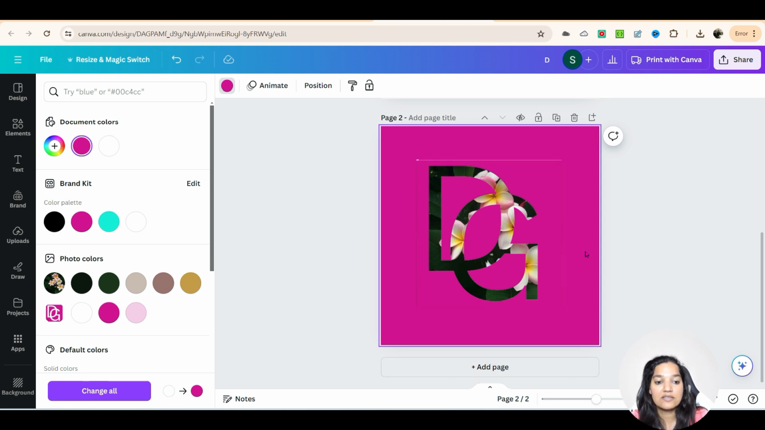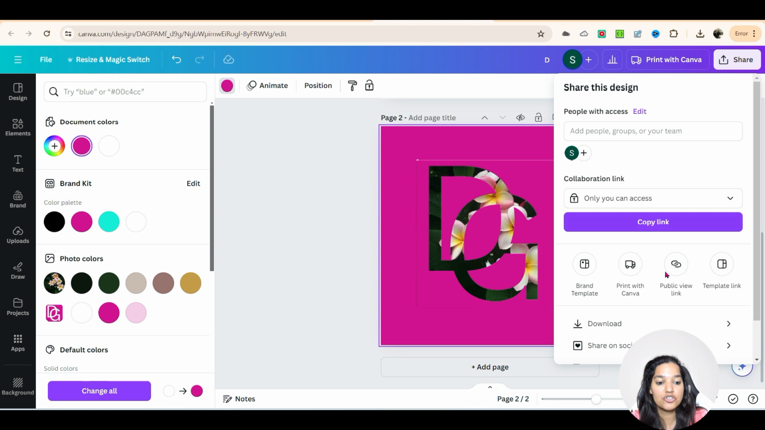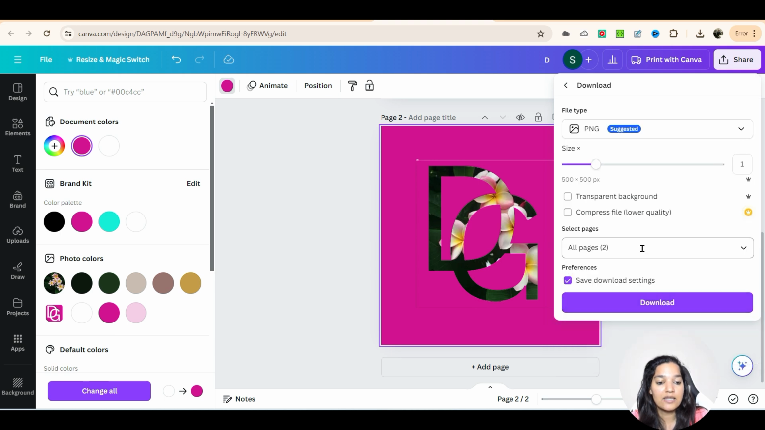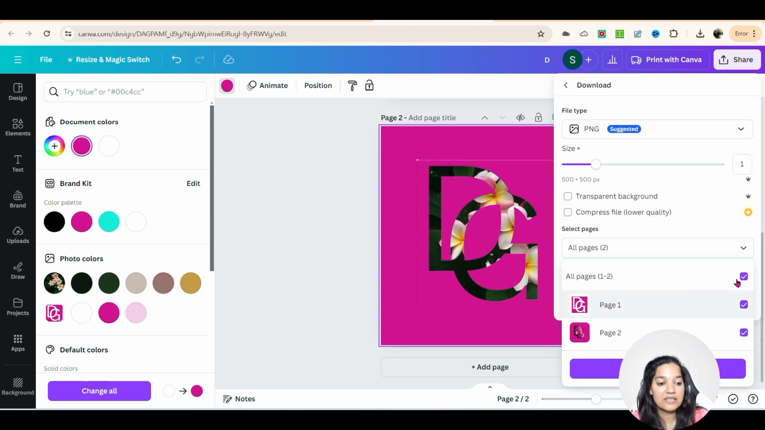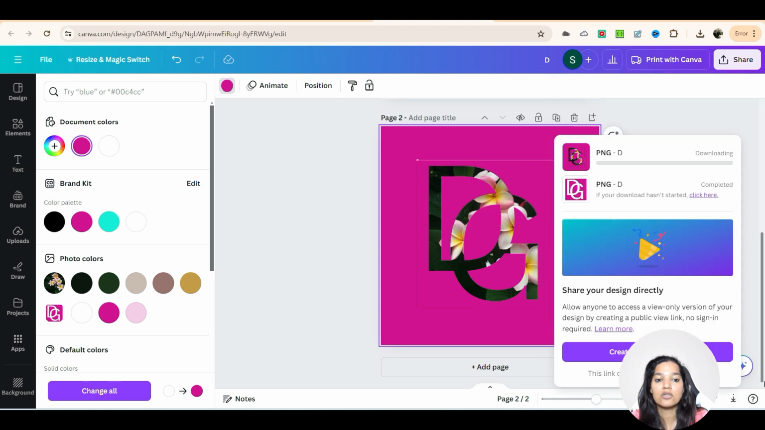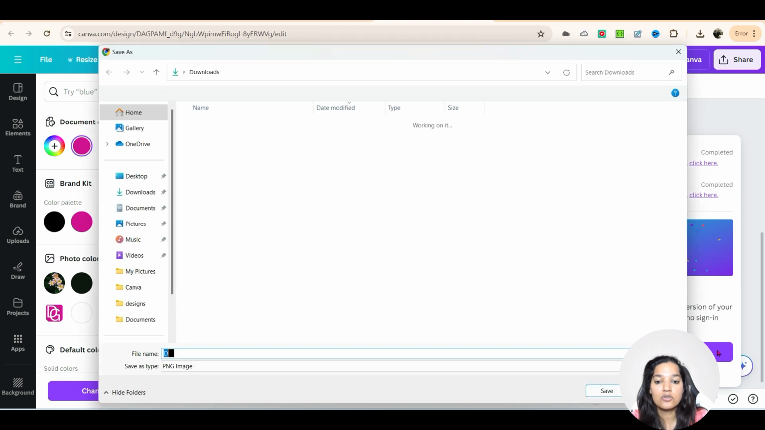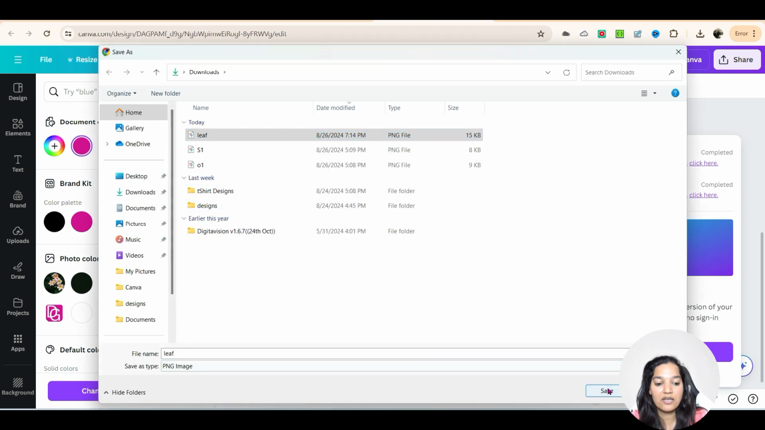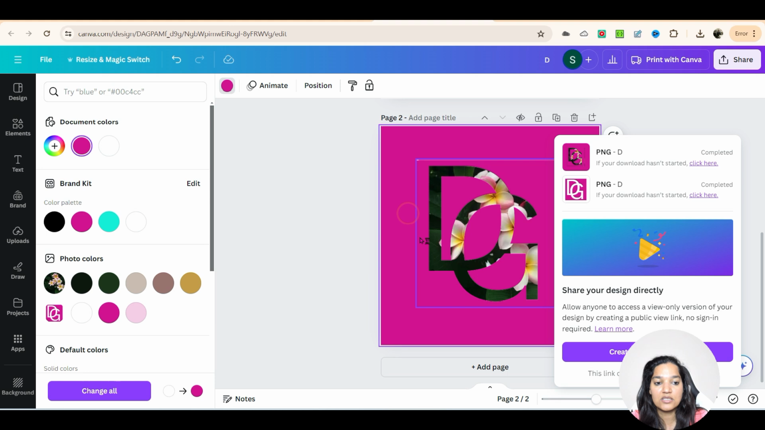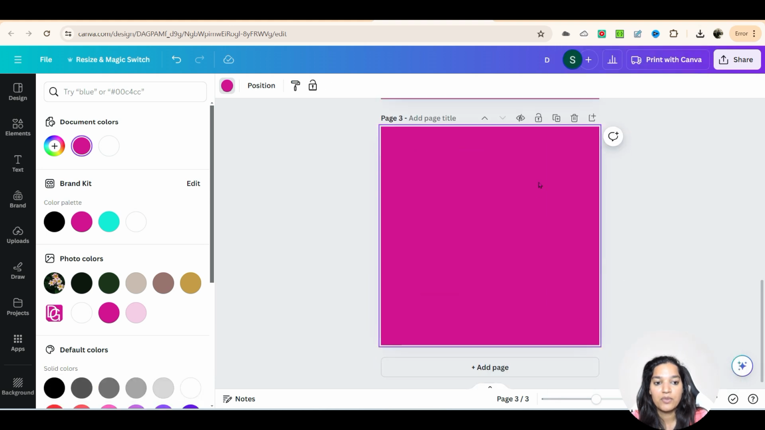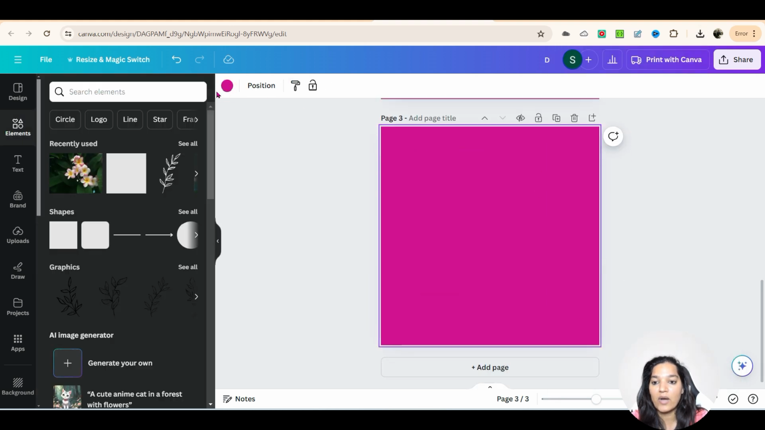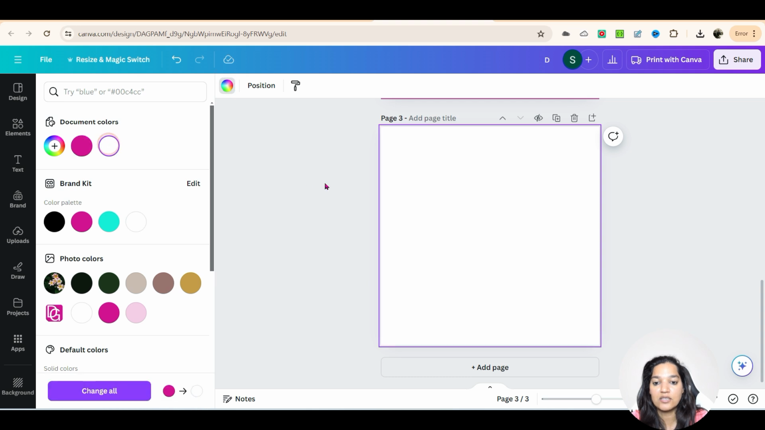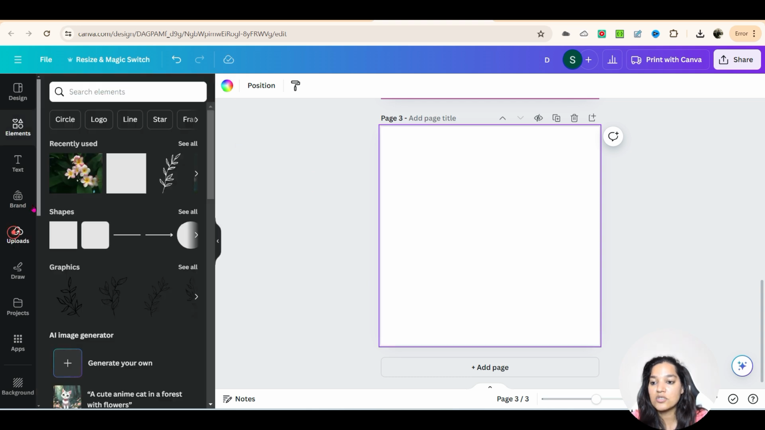So what I'll do next is I'm going to download this: share, download, and then I'm only going to download my second page, which is this one. I'm going to go ahead and hit done and click on download here. So I'm going to save it as leaf again, hit save, replace it, yes, and then we'll do add page. Now I'm going to change this to white. So I'm going to go ahead and change it to white here, and then we'll upload our image.